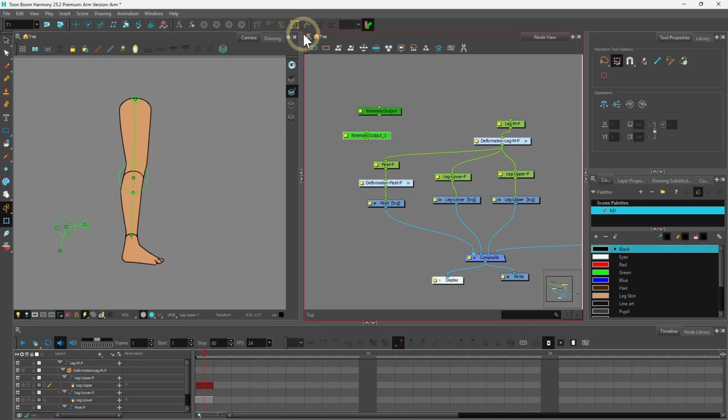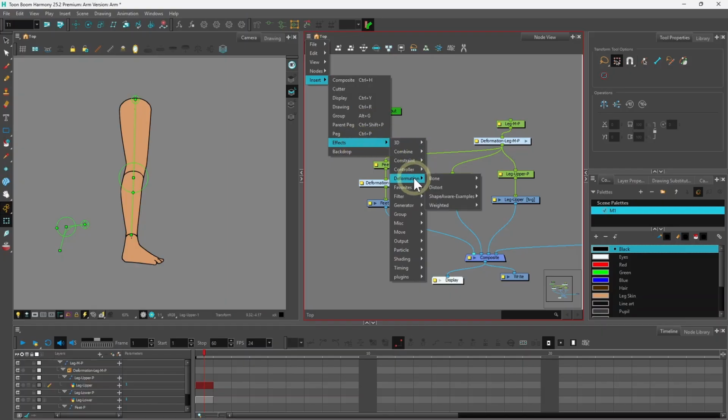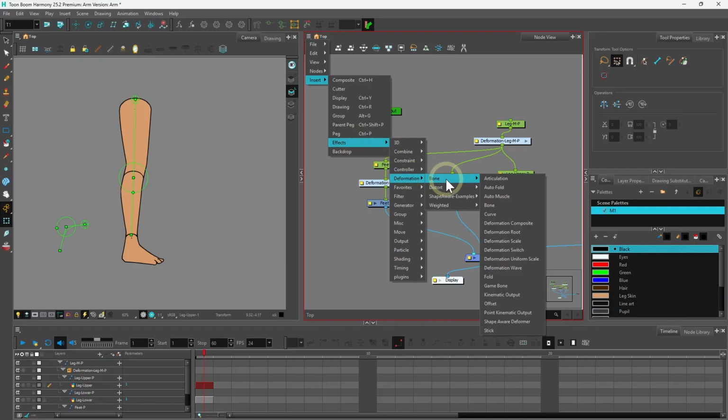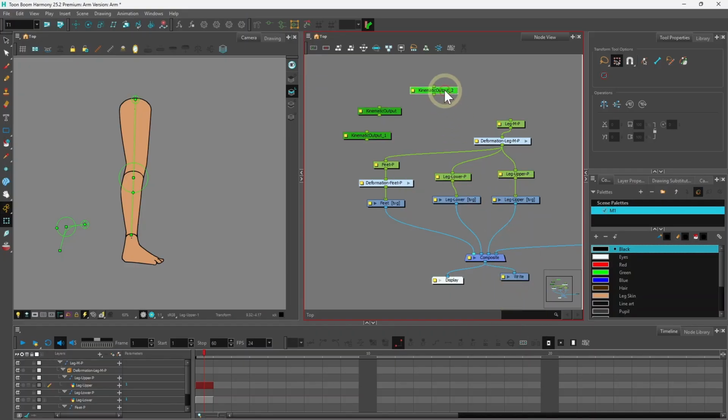Or the third option is, we can click over here, go to insert, effects, deformation, bone, and then select kinematic output from here. So we can add it from any of these 3 ways. So I only need one, so I'll just disable the other 2. Select the node and then press D to disable it.